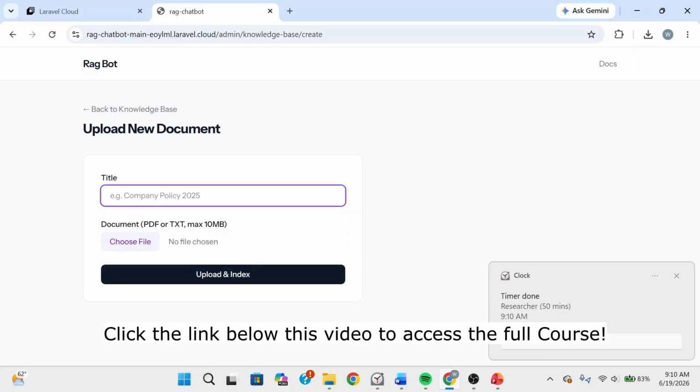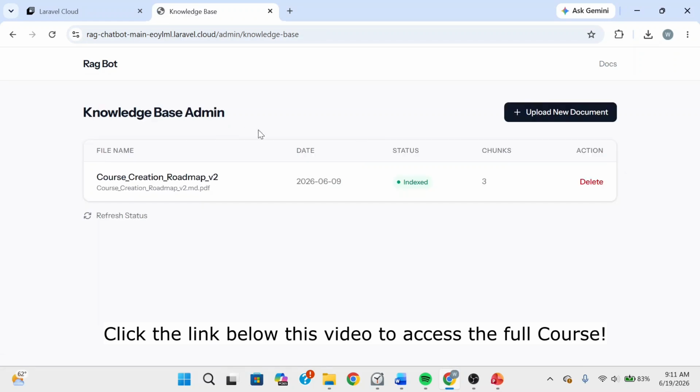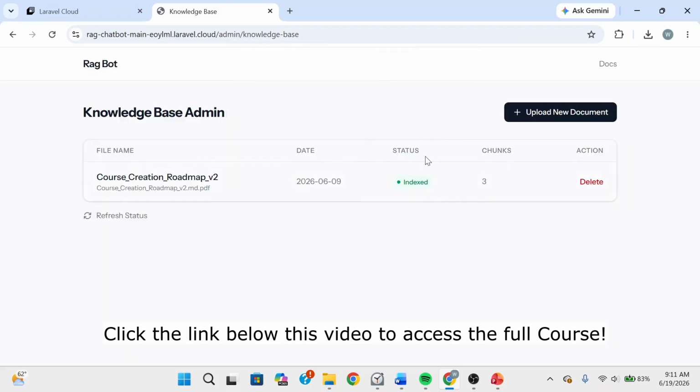Currently I've already done this, and that means that we already have the document status indexed. The chunks are 3. Now, in case the document doesn't get indexed, then you're going to have a failed status as the highlight. You can also delete the document if you want to and upload another. You can also refresh the status of the document as well. And that's how you create the RAG-based system. So let me meet you in the next video.